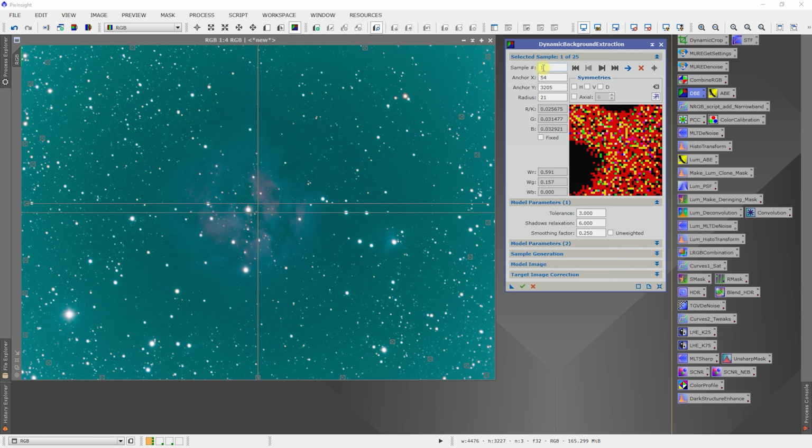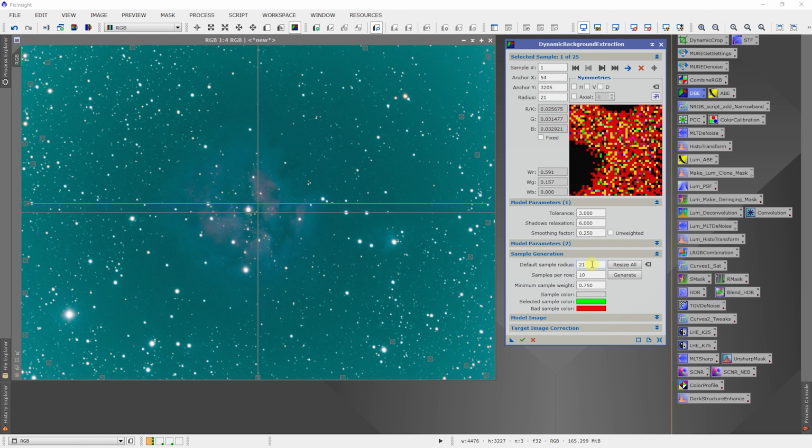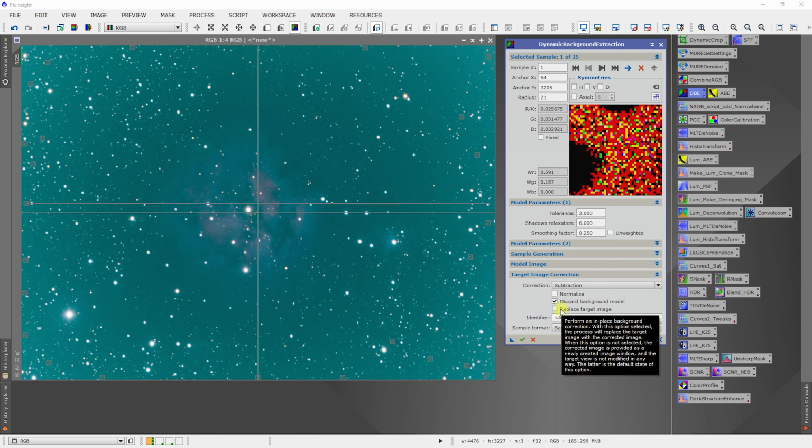So how do we fix that? Well, as you can see here, tolerance is way higher than what we had as far as defaults, and that's perfectly fine. Also, our radius and samples per row and weight, I believe those would change from defaults. Model image is going to be the same, or default, and then normally I would replace, but I'm going to not replace it in this particular case. And I am going to discard the background model.